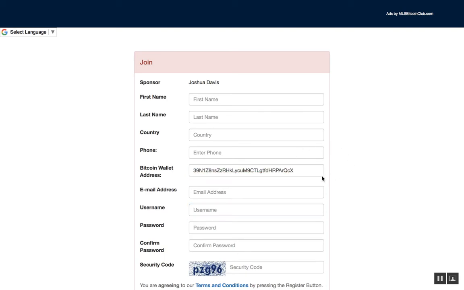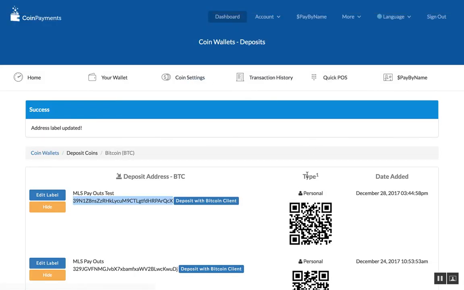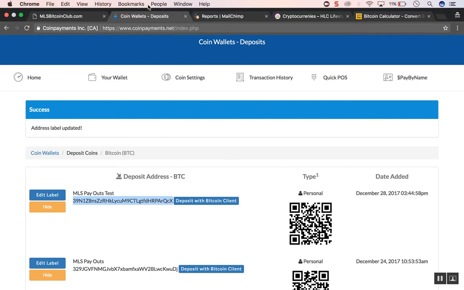So now MLS knows where to send my money, because that's the address that I gave them. And every time I get paid, it will show up right here in my transaction history. This is my wallet. This is like my safe where I store all my Bitcoin or all my money. So this is where MLS will pay me.